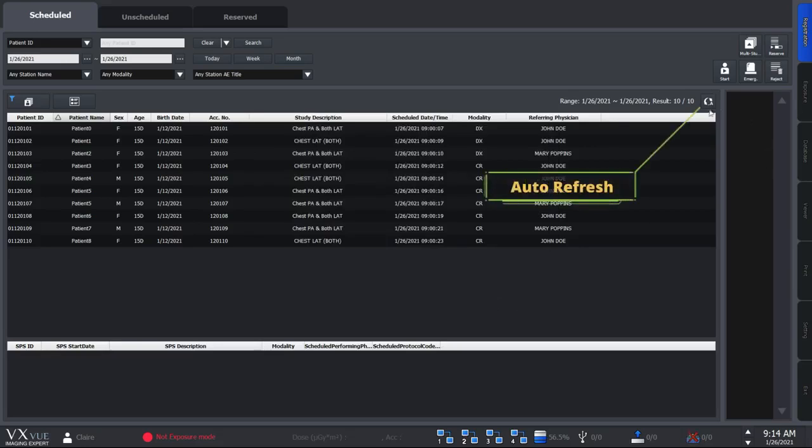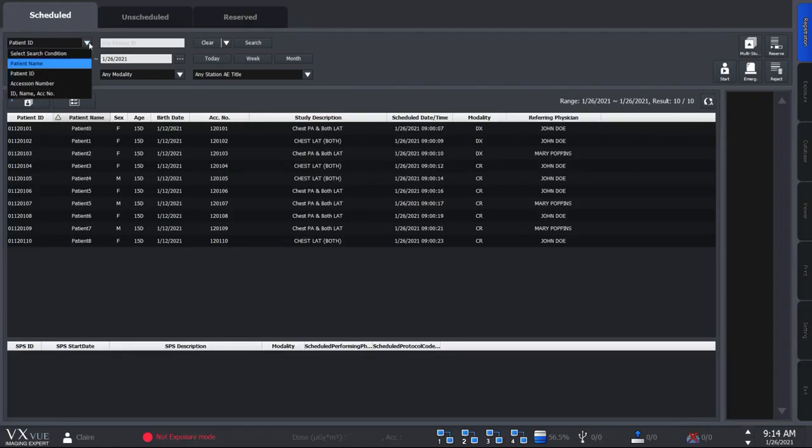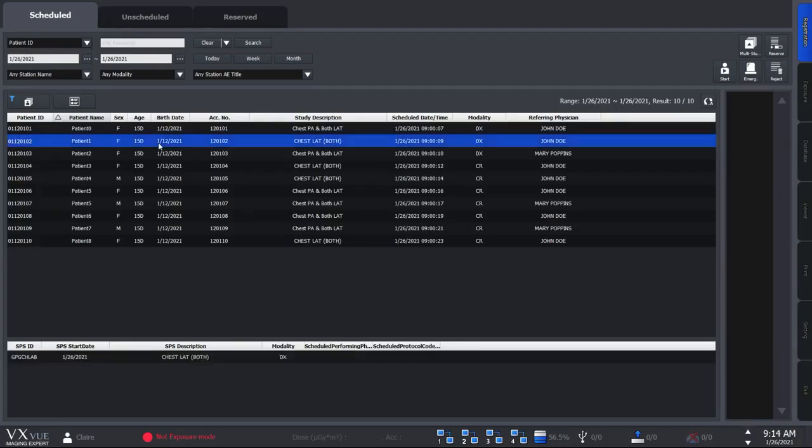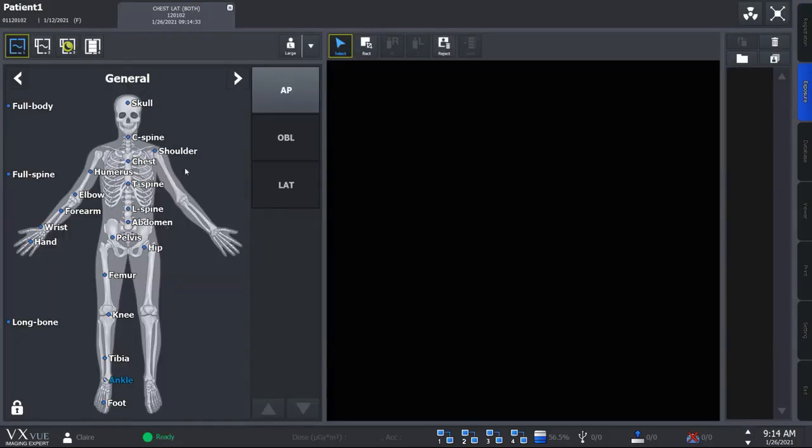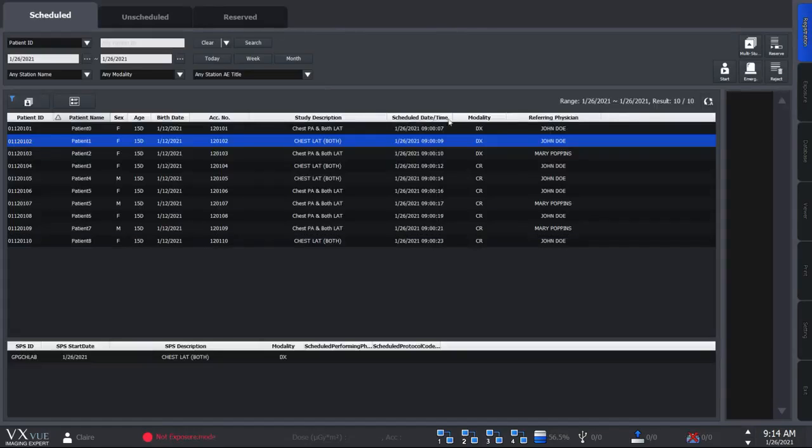Activating auto refresh enables you to update the work list automatically for a set interval. You can customize the interval in the setting mode. You would also have situations in which you want to search for a specific patient, and you can do this by searching the patient ID, name, or session number here. Double click on the patient to go to the exposure mode. I'll skip this part for now because there will be a separate video on this. So this is it for the scheduled panel.